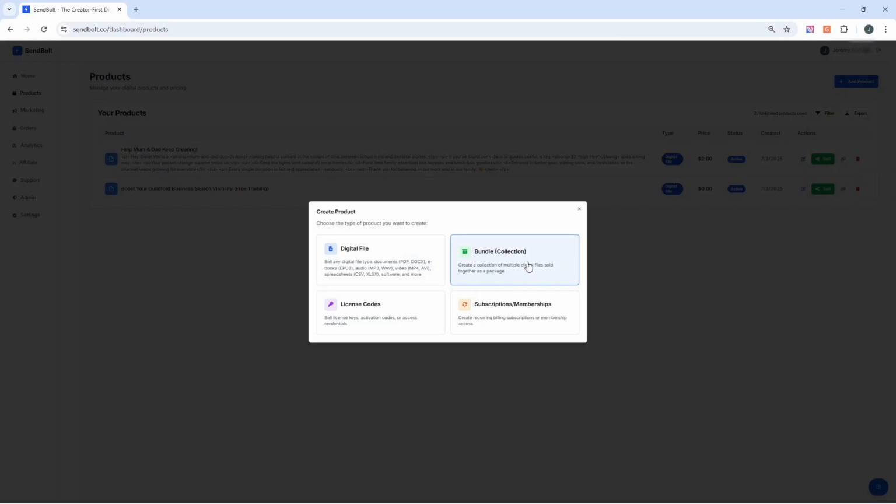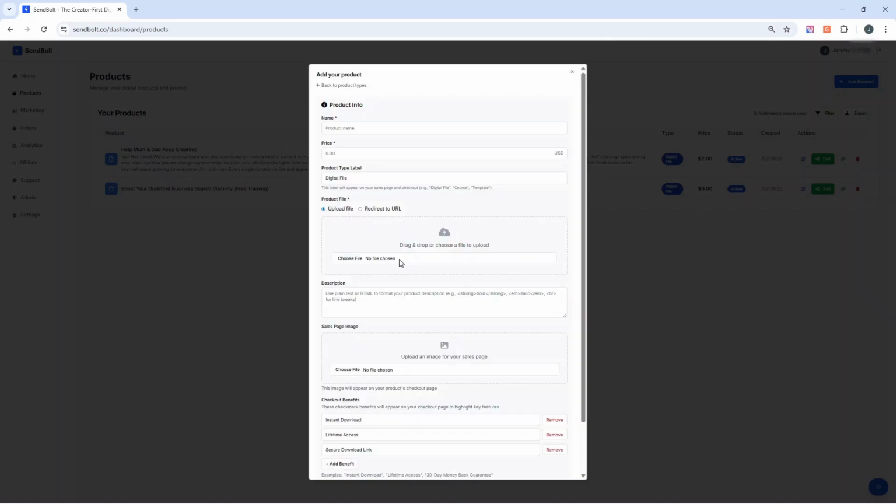So it could be, as an example, you wanted to sell these 2 products together, and you can do that, maybe offer a discount if a customer was to buy that way. You can sell license codes if you want to sell access to a software, as an example, and you can set up subscriptions and memberships for recurring billing. I'm going to show you digital file for now.